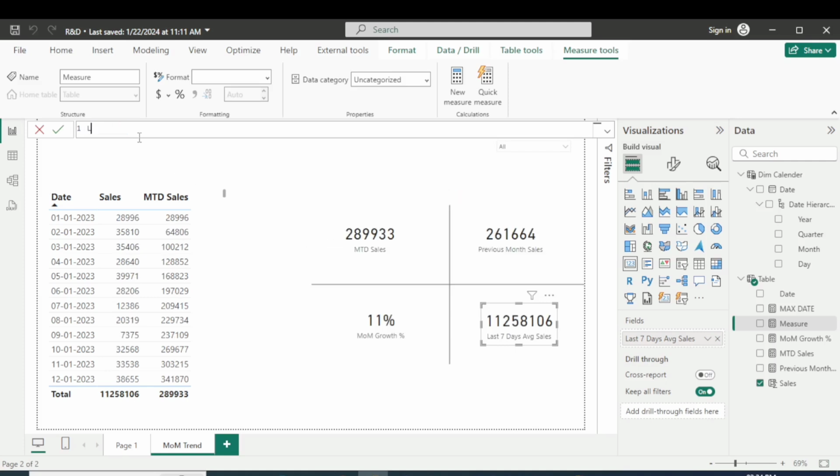I am giving it the name last 7 days average, right? So you can be asked to calculate 7 days, 30 days, 90 days, whatever your requirement. So the formula is quite similar, no worries.